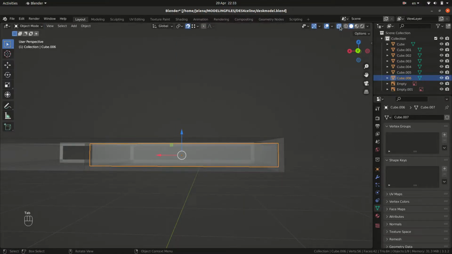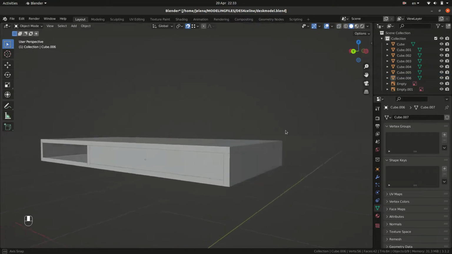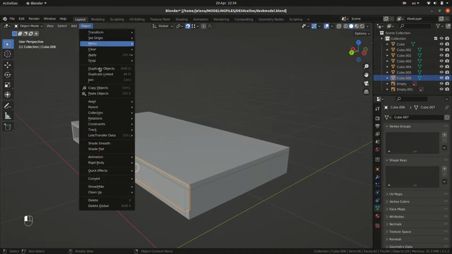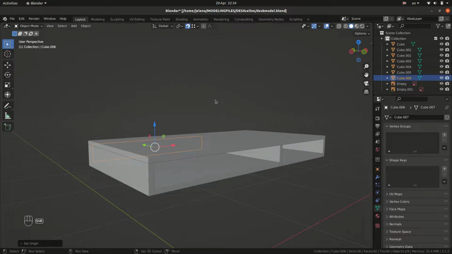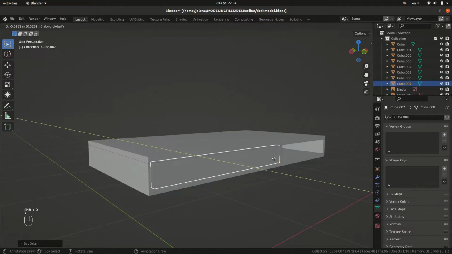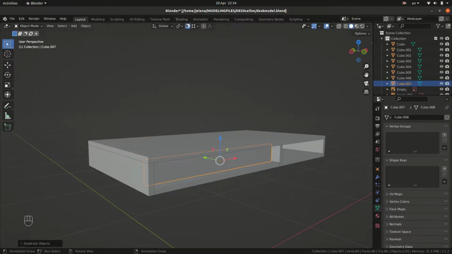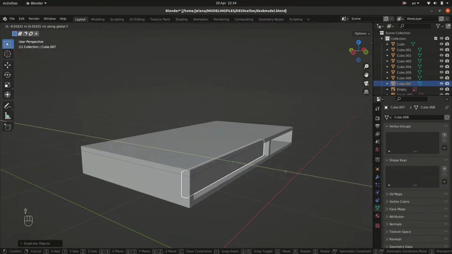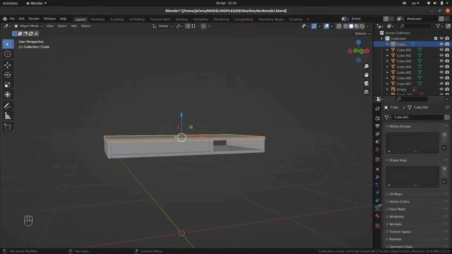Duplicate this part. We're going to duplicate this part and move it to the front. It's not going to be totally to the front, leave a little bit of space. You don't need snapping on. Move it to the middle.